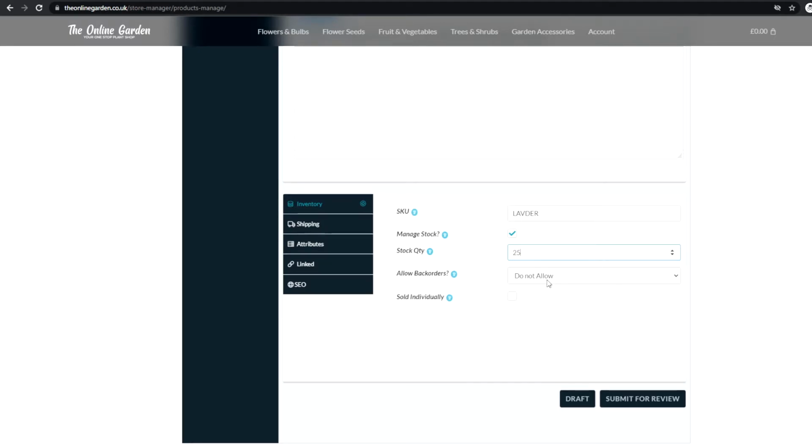If you'd like people to be able to make orders when you're currently out of stock, allow back orders by clicking this menu here and selecting either allow but notify customer or allow. If you want customers to only be able to purchase one of this product at a time, you can click on this checkbox and it will allow them to only put one in their basket.